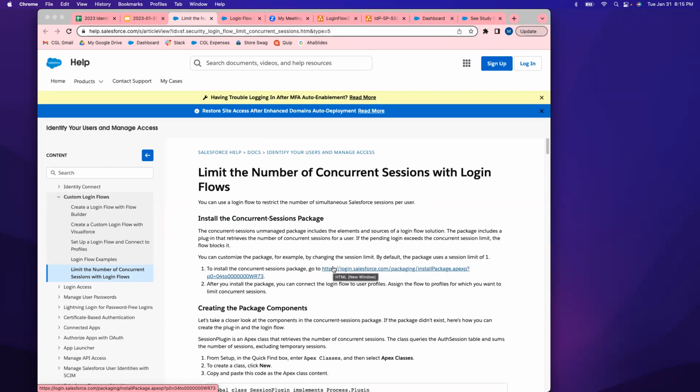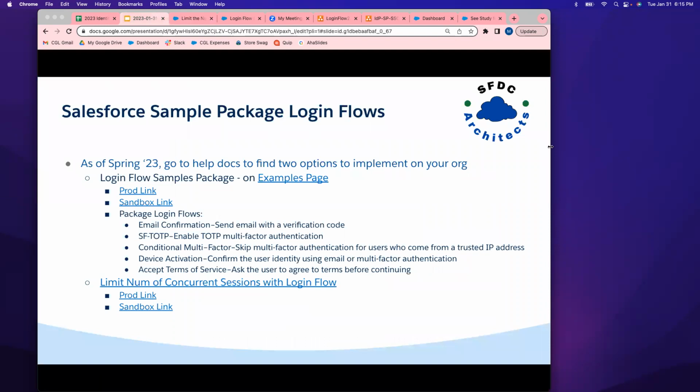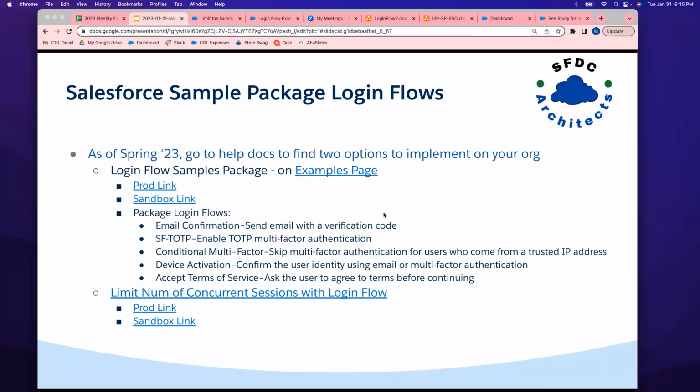You can put this package into your org. This particular package, and you'll see in a little bit, uses Apex actions in the flow instead of doing everything in the flow, which is possible. So it's up to you if you want to keep the code or replace it. But that's one way that you install the custom login flows. And I'll go through the other ones.